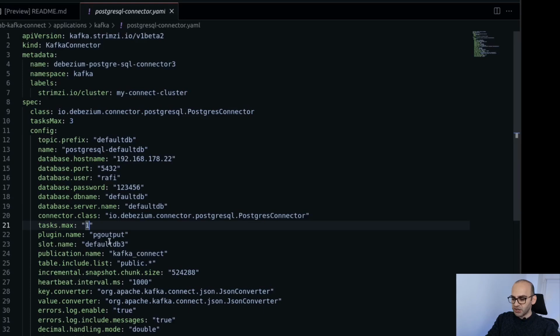Plugin name, pgoutput. This is the concept of Postgres itself. I don't want to cover it, but basically this is the serialization model that we use to replicate and receive all those changes using the connectors. A slot name. You remember we talked about the logical replication slot. So basically this is the process.